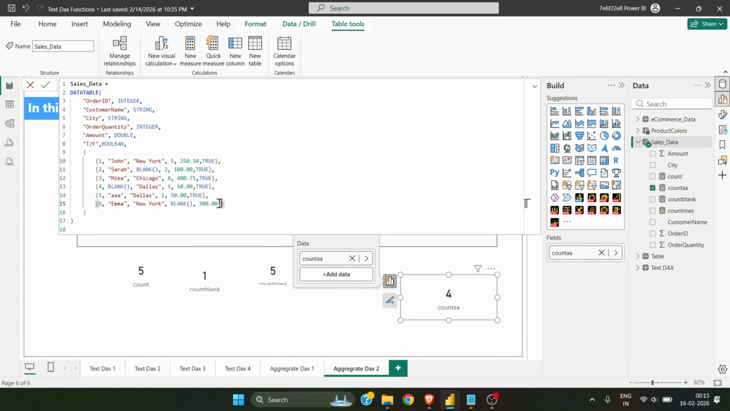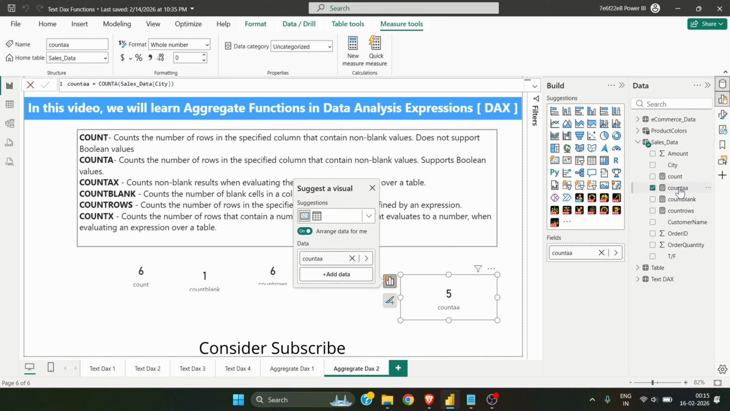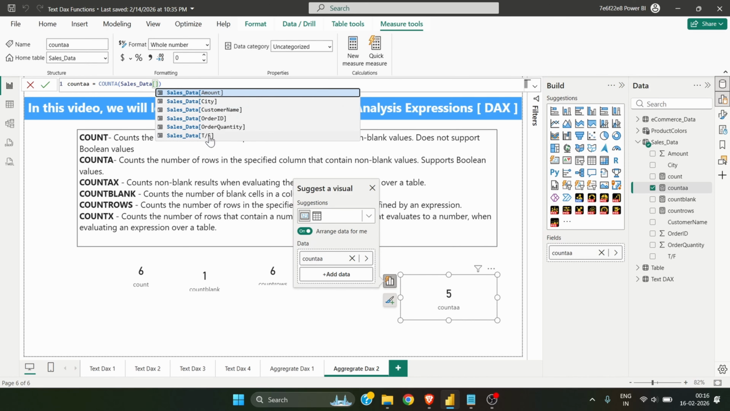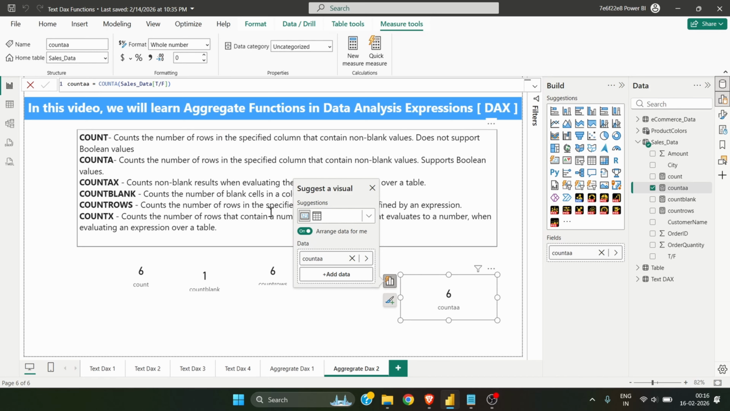Okay, now COUNTA will return 5. We have to mention TF. Okay, let's see. So total count will be 6. COUNTBLANK, only one blank in that column. For the COUNTA measure, we have to mention TF. So now it will show 6. So it will count all types of values: COUNTA, text, number, like that.